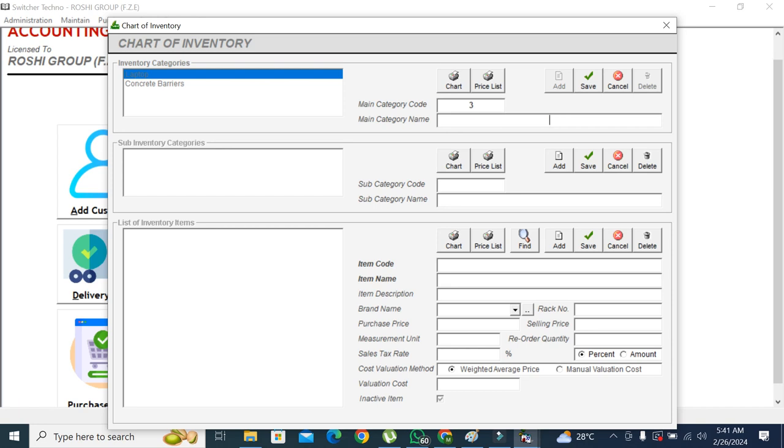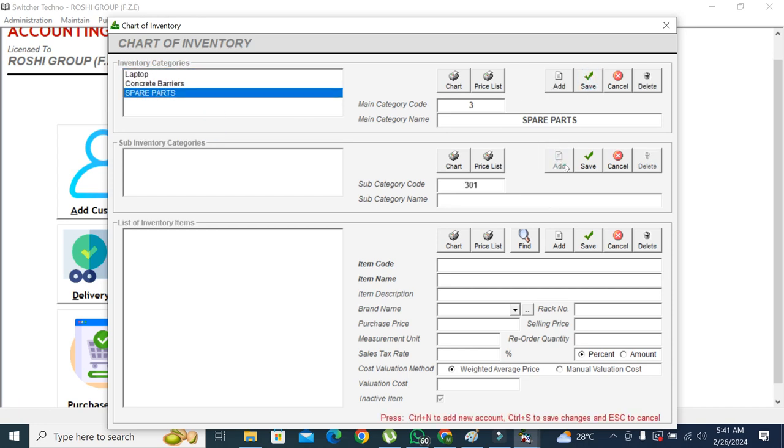For example, I'm dealing in spare parts, so I made one category, spare parts, and I'm going to add car engine parts, another category. And if I add here, for example, radiator, 4x4. For example, this is the car description and this is the item name. If you want to add a further description, you can add here.